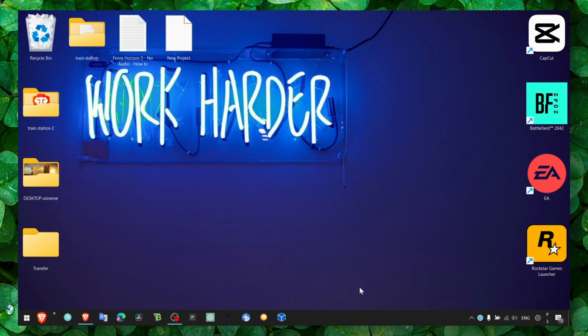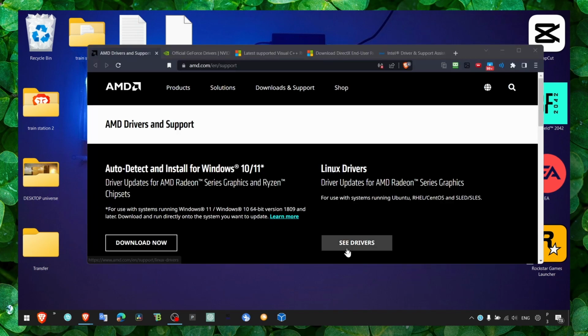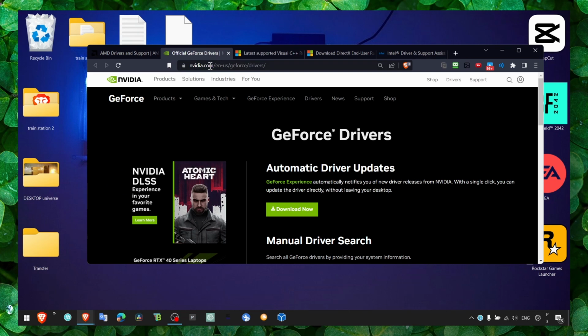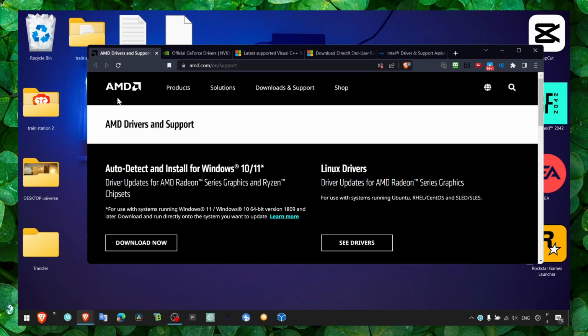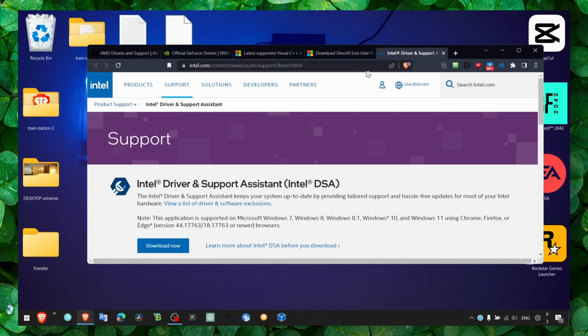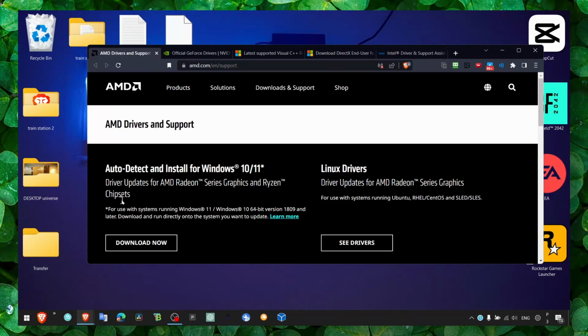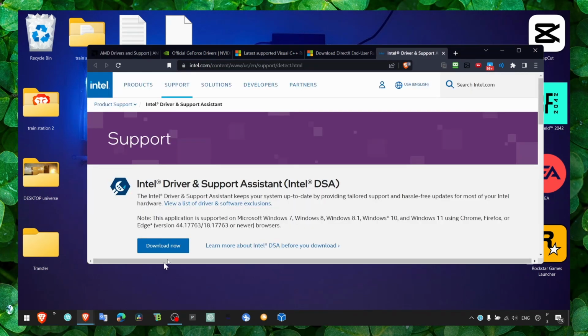Now the next step, make sure you update NVIDIA GeForce Experience if you have an NVIDIA card. Otherwise, for AMD users, click on here, download. If you're Intel, click on here, download.